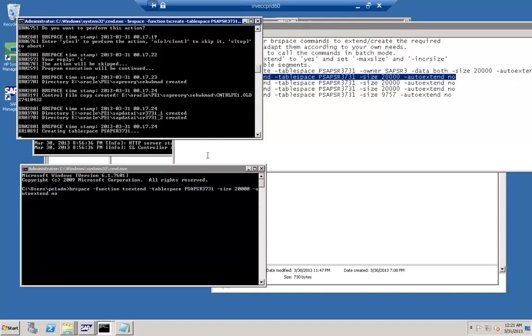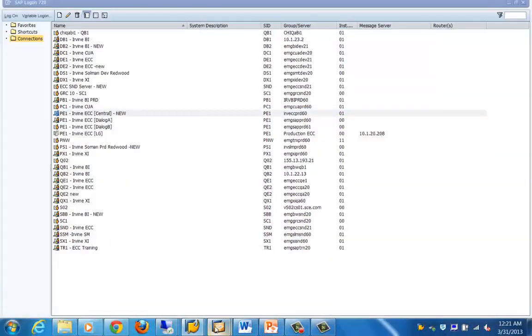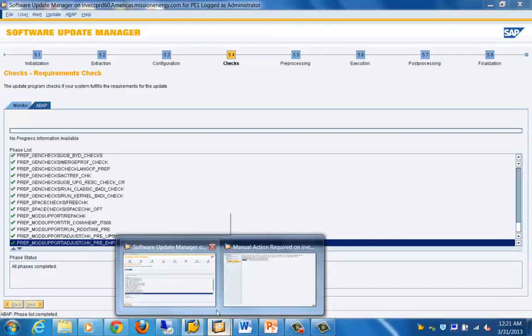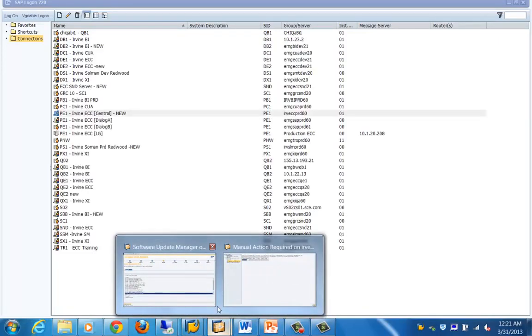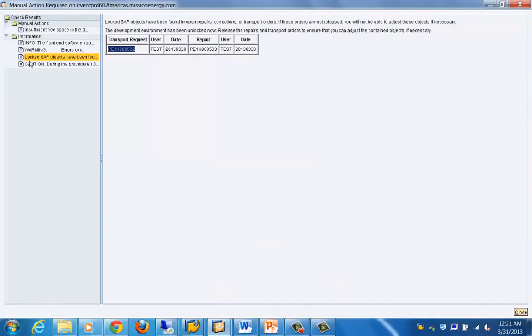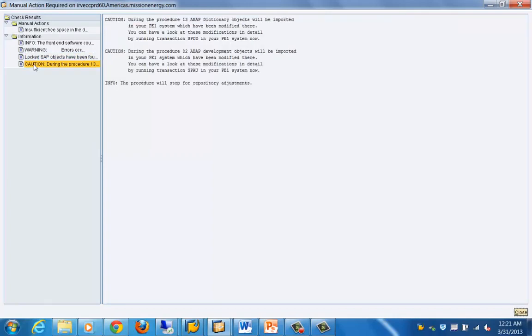So we have seen three different things. One, manual activity, which is the creation of table space, then extension of table space. That information is there in a file with the name as .lst file. Second thing actually is we need to release the transport, so we have done that.